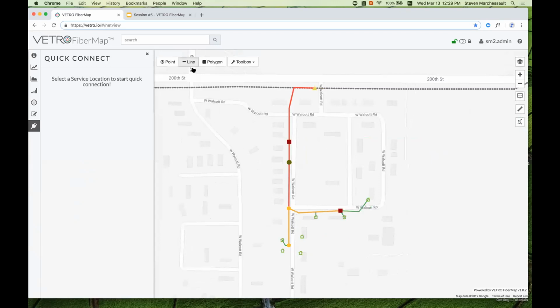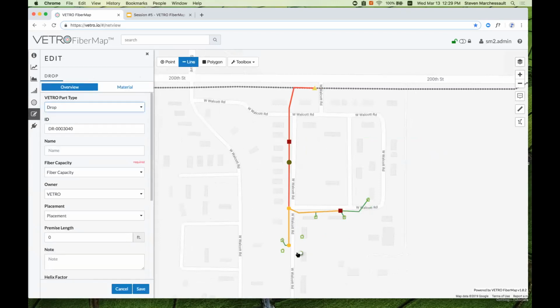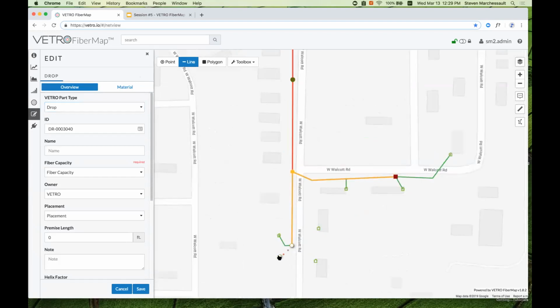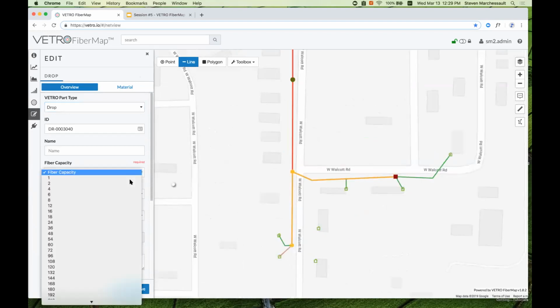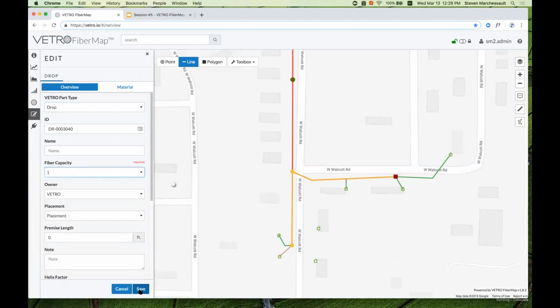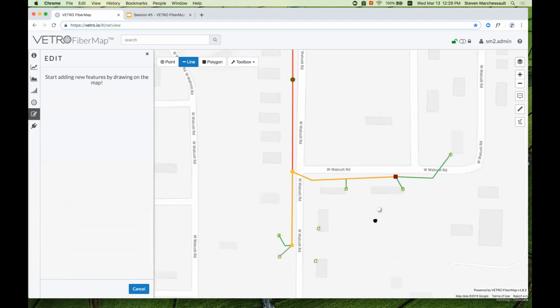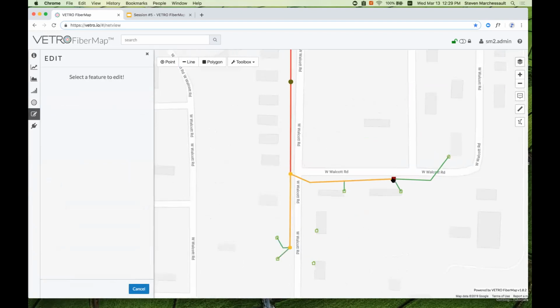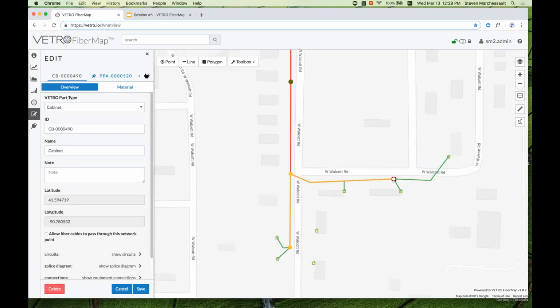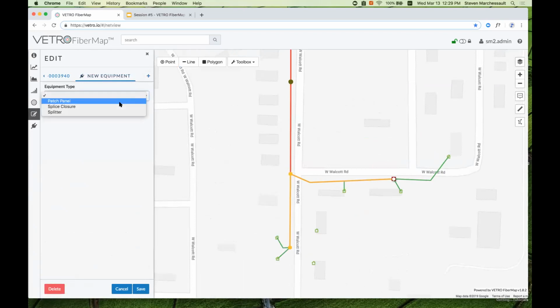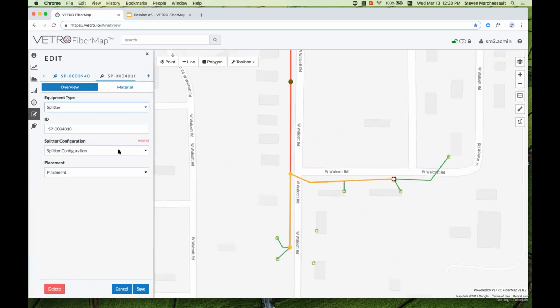So first we need to establish a drop to one of these service locations. We'll say this one here, and give it a fiber capacity of 1. Great. And then we'll jump into this cabinet and add an additional splitter here. So this splitter, I will just make a 1x2, and we'll call it good.